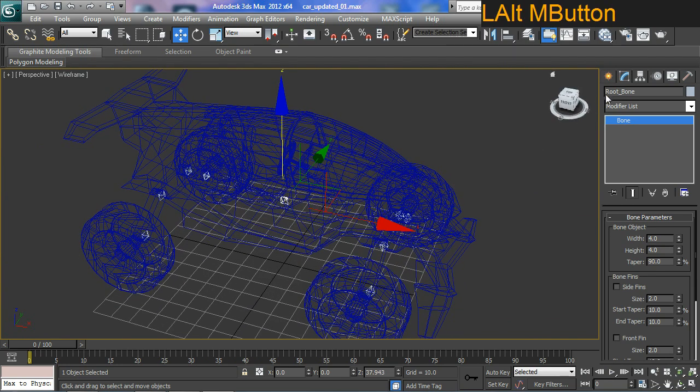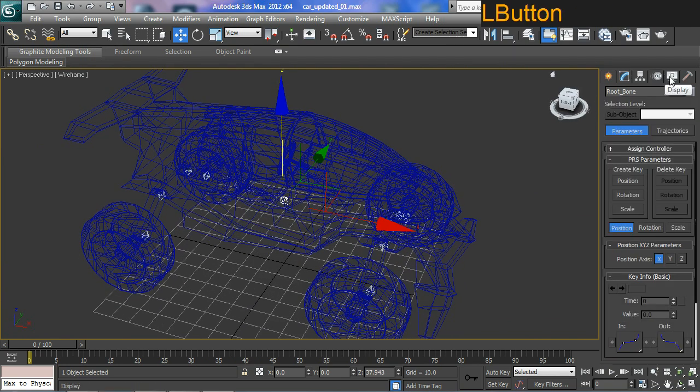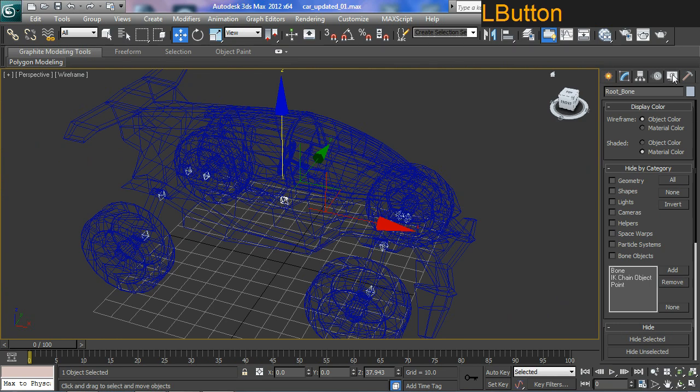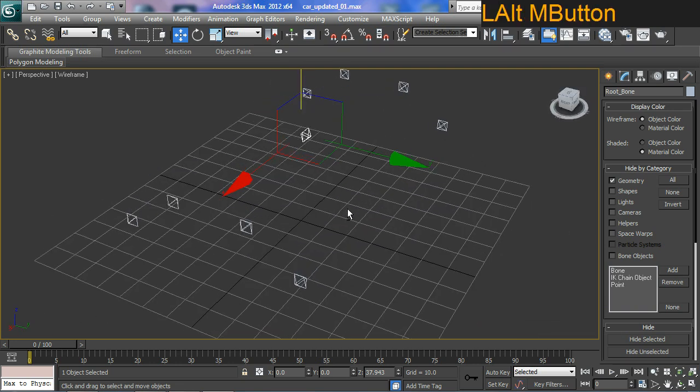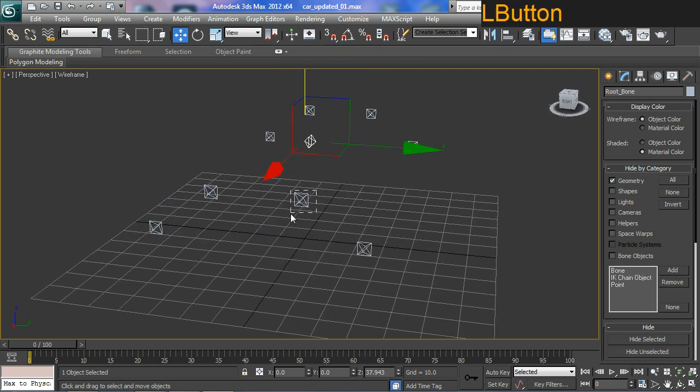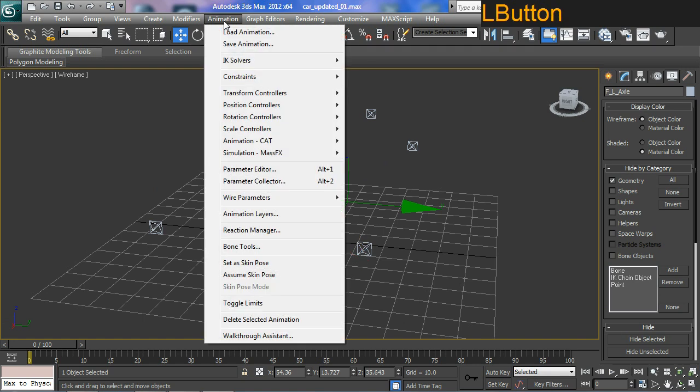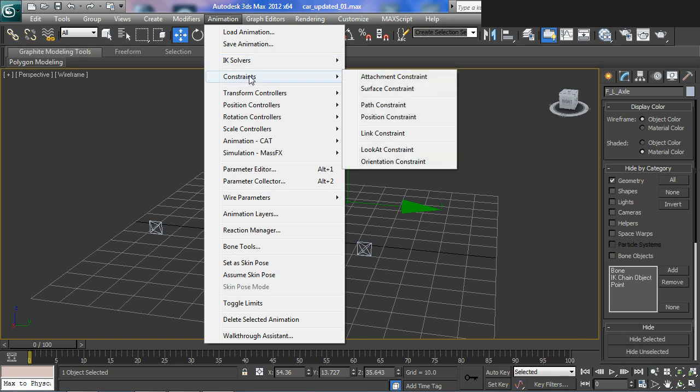Okay, so now I'm going to hide my mesh. So on the display panel here, I'm going to go down and select geometry, which will hide it and allow me to just work with the bones here. So now what I want to do is make these axle bones point directly at my tire bones. To do that, I will go to the animation menu and I will choose a constraint. The one I'm interested in is the one that's called the lookout constraint.